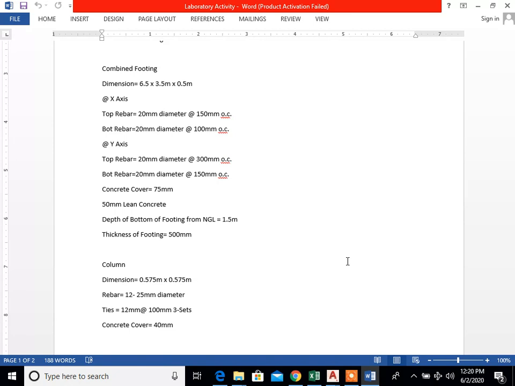For the reinforcing bars, at the x-axis, the top rebar is 20 millimeter diameter at 150 millimeter on center. Then for the bottom rebar, 20 millimeter diameter at 100 millimeter on center. Then at the y-axis, top rebar is 20 millimeter diameter at 300 millimeter on center. And for the bottom rebar, 20 millimeter diameter at 150 millimeter on center.